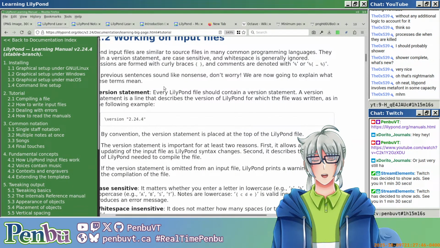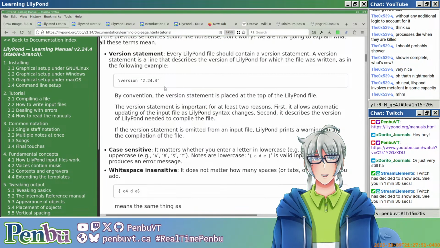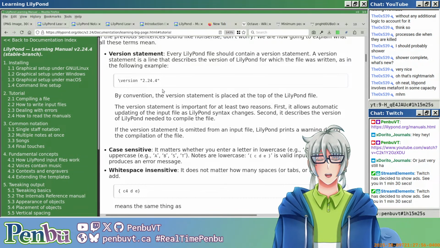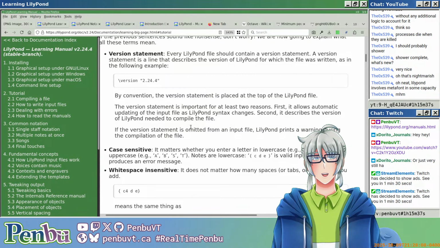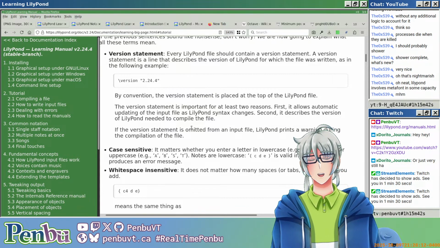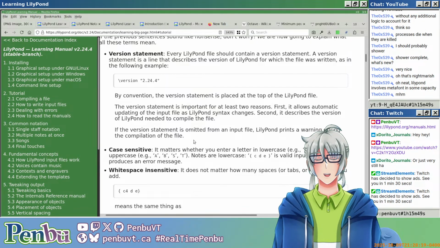Every LilyPond file should contain a version statement. A version statement is a line that describes the version of LilyPond for which the file was written, as in the following example, 2.24.4. By convention, the version statement is placed at the top of the LilyPond file. The version statement is important for at least two reasons. First, it allows automatic updating of the input file as LilyPond syntax changes. Second, it describes the version of LilyPond needed to compile the file. If the version statement is omitted from the input file, LilyPond prints a warning during the compilation of the file.